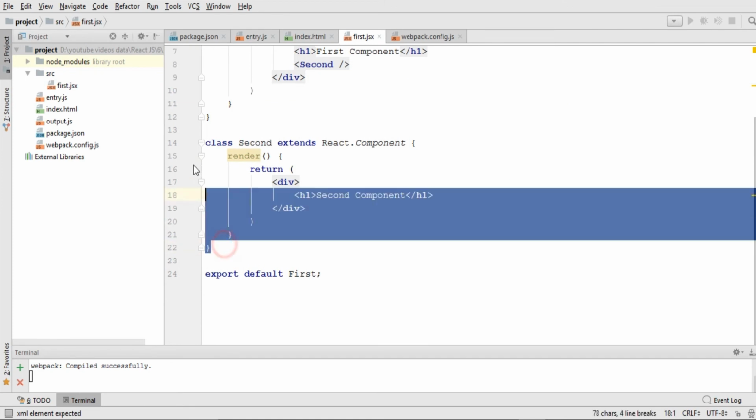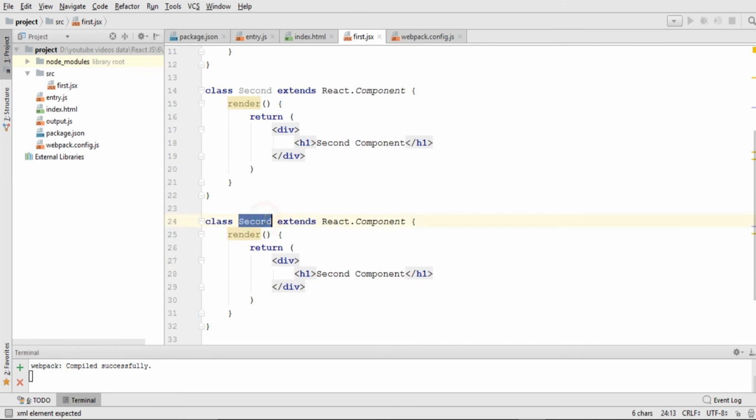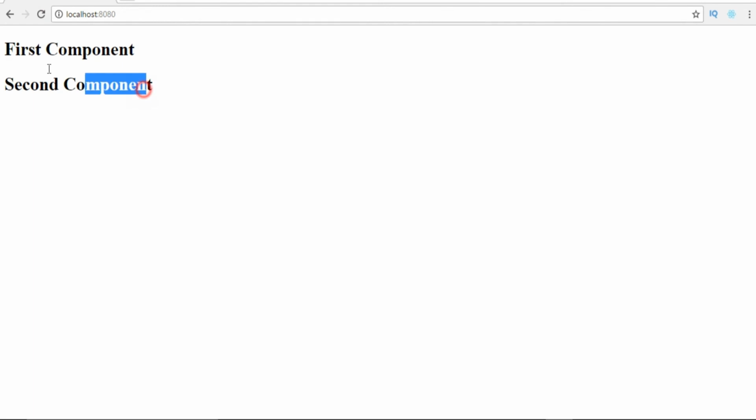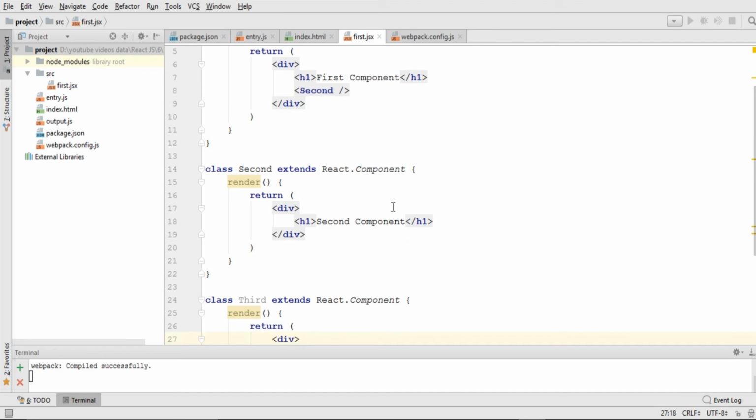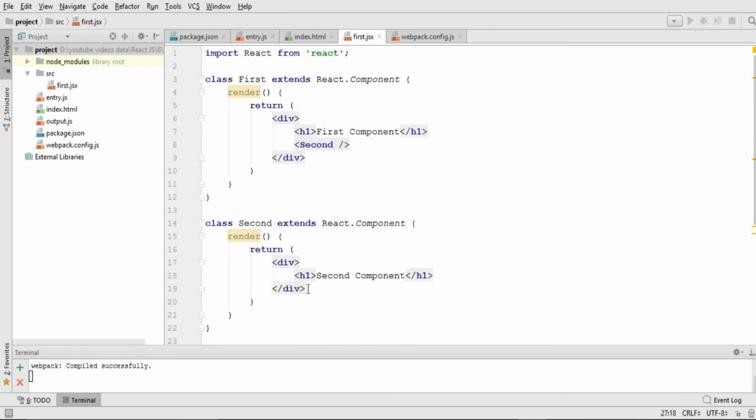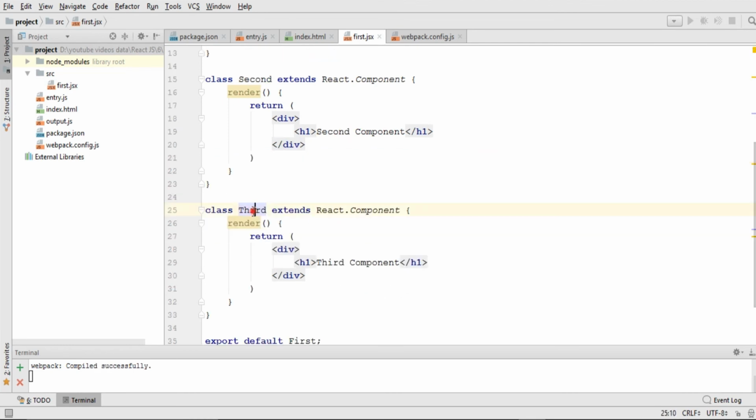I can also add as many components as I want, and I can add multiple layers of components. Let's say I want to copy this second one again, paste it right here, and change its name to third. Let's say I change it to third component. Now if I save it and go back, you can see nothing is printed, because I need to export this one, or I can add this third component along with the second component. So let's copy this one and paste it right here, and change its name to third, same as the name of this component.